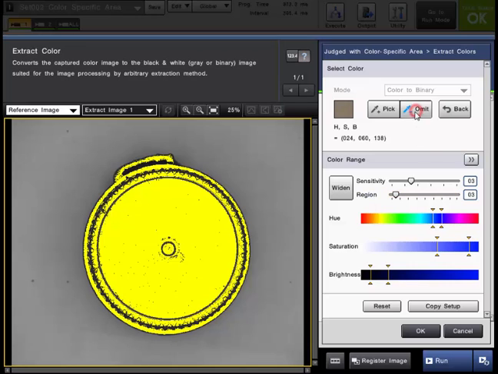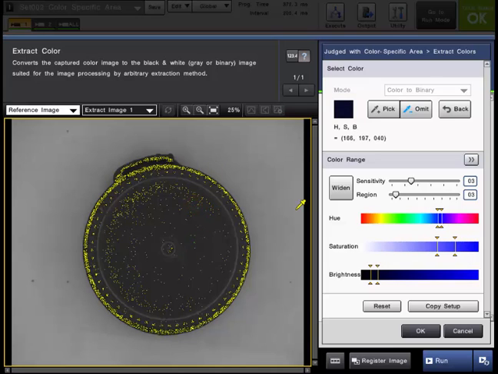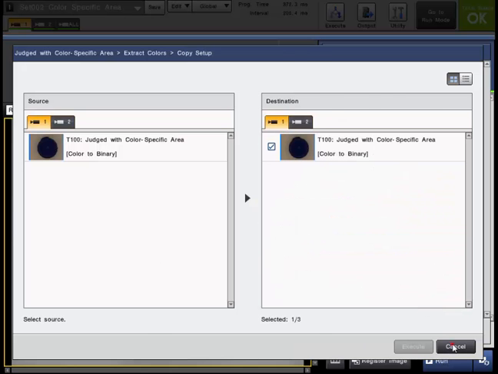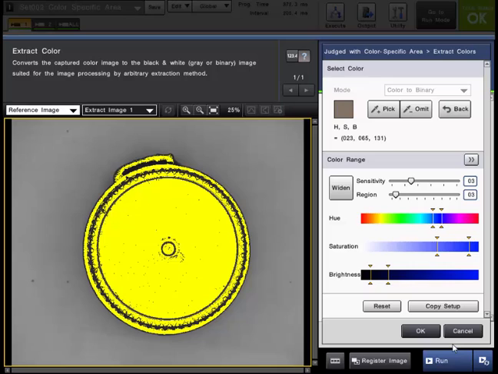The Omit button can be used to select colors that you want to omit from the color selection range. Back is kind of like an undo. If you click that, it will undo that previous step. You can reset the color or clear it out at any time and start over, or you can also copy a setup if you've already selected a color in a previous tool and want to use it in the same tool here.